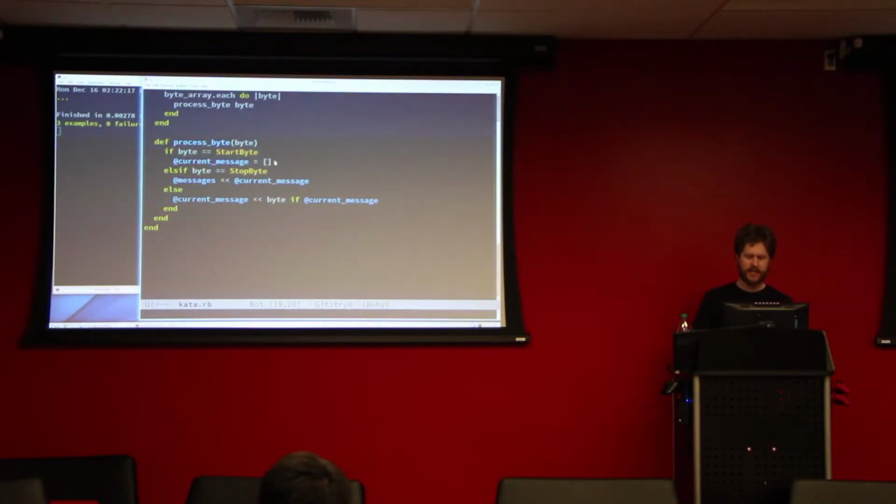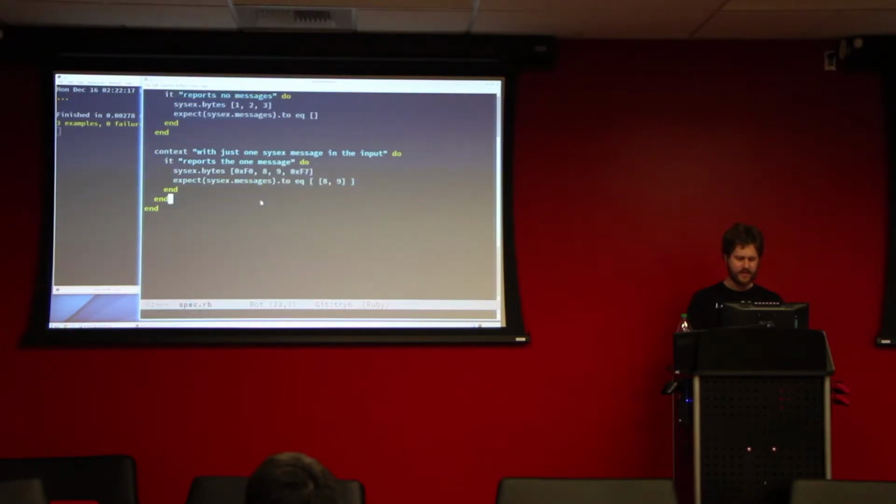But there's still another bug in here. After we have added current message to the messages array, we should really set it equal to nil so we're not tempted to keep on modifying it. But we don't have a test that reveals that bug yet, so we should write that test before we just fix it. So I'm going to write a more general test. And it's going to have 2 SysEx messages and other data. So it should report the 2 messages.